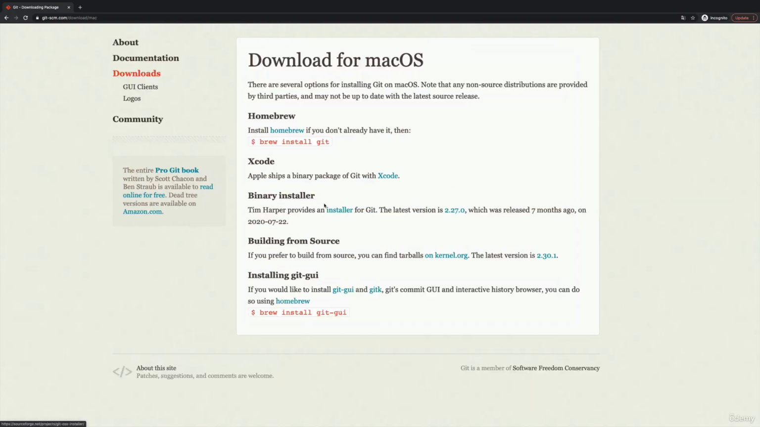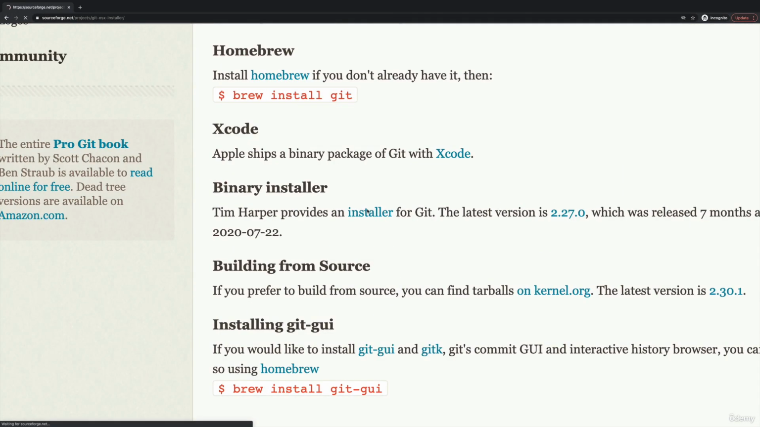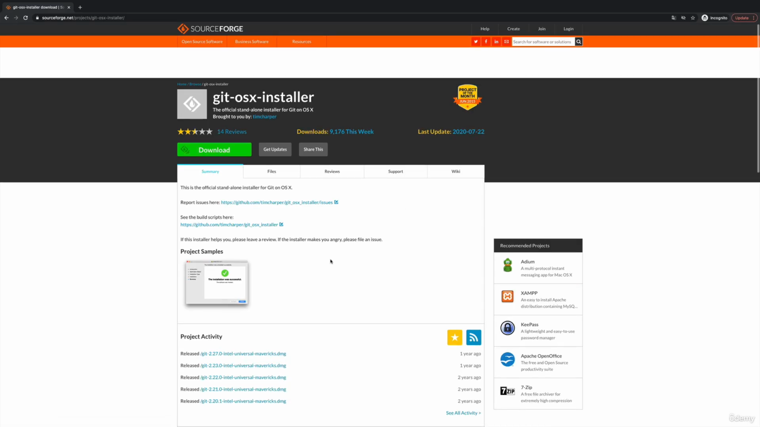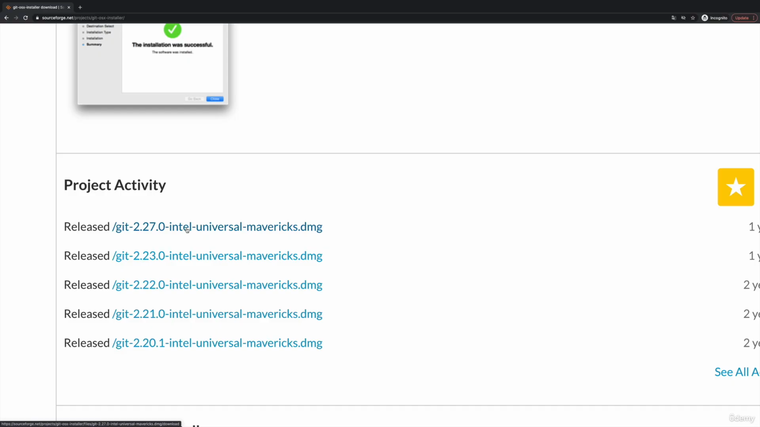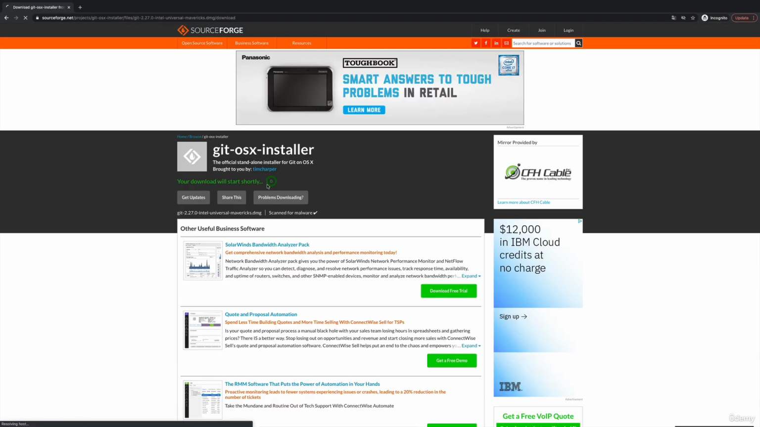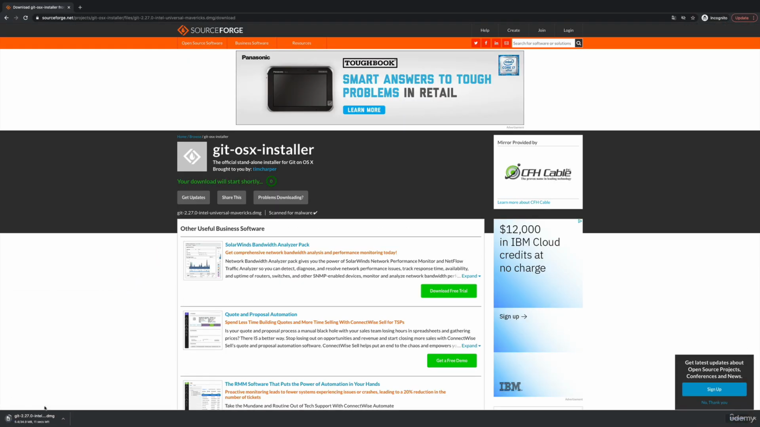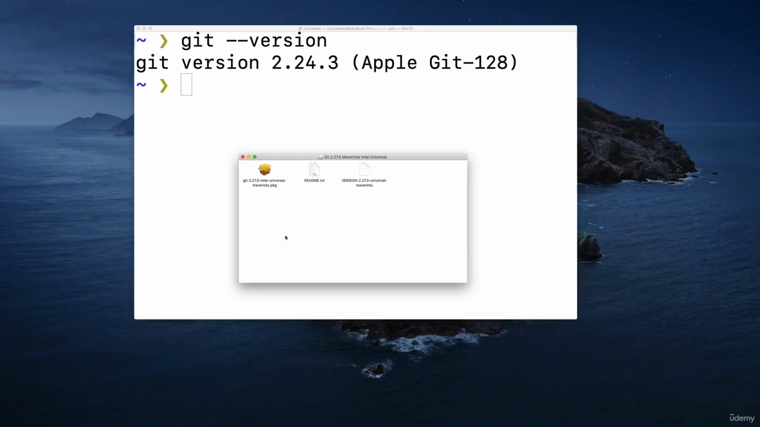So we're going to click this link where it says, Tim Harper provides an installer for Git. Okay, and then we're going to select the latest version here, which for me is 2.27. And then we just wait for it to download. So there it is. And then we'll have to open that up. Here we are. We just double click on the package.